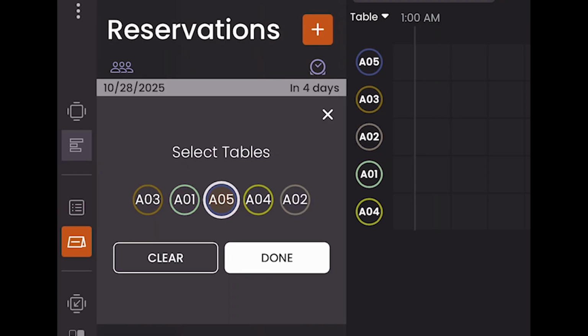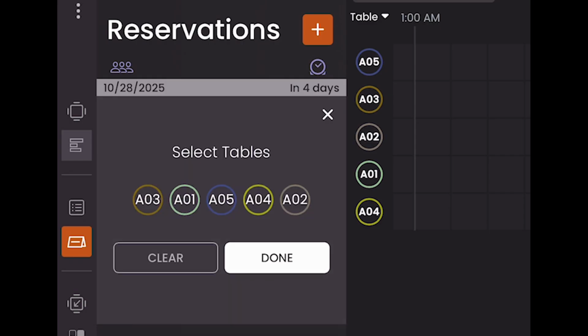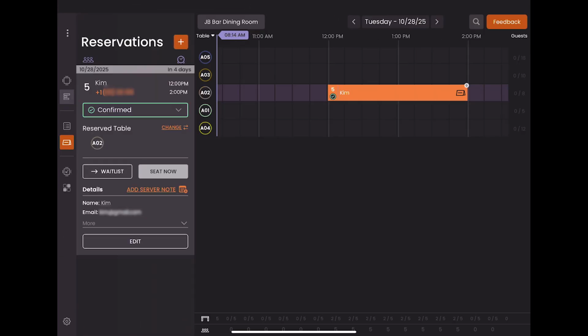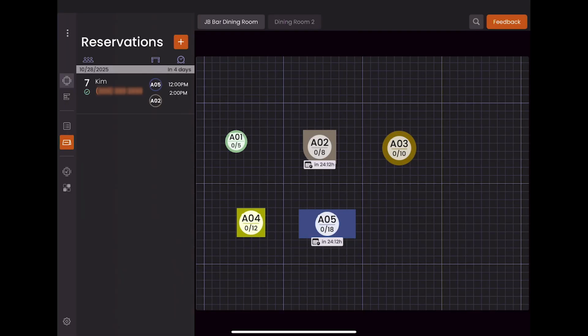One of the first things you may want to do is assign the reservation to a table. Select a table and click on it to assign. You can also change the table later or even split the party across multiple tables. Reserved tables appear below the party's details.